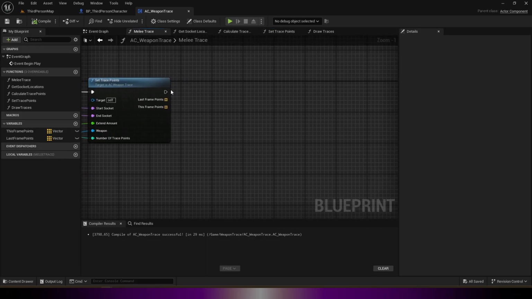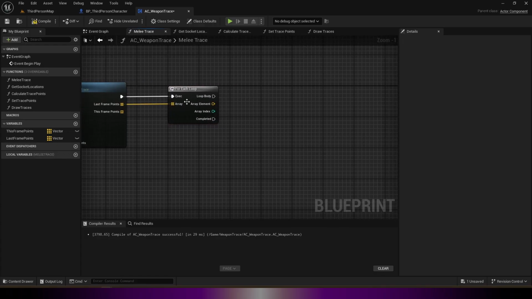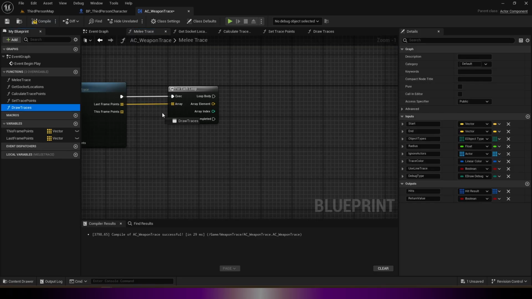Let's go back into the MeleeTrace and actually loop over all of these. So let's drag out here and press F to create a for each loop. And then off of the last frame points, let's see, we are going to loop the draw traces function.